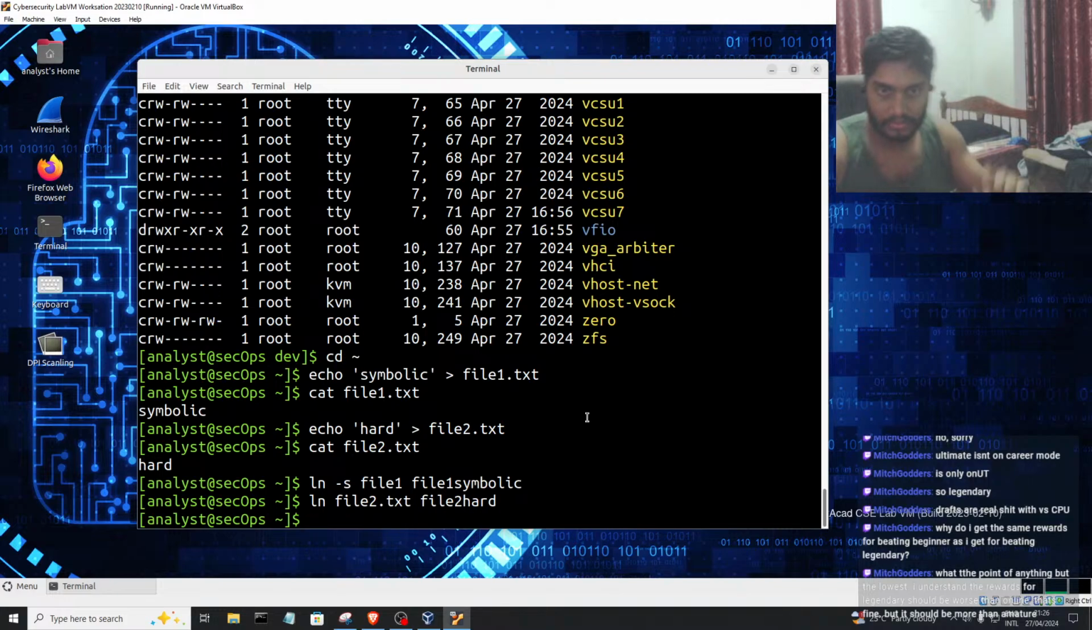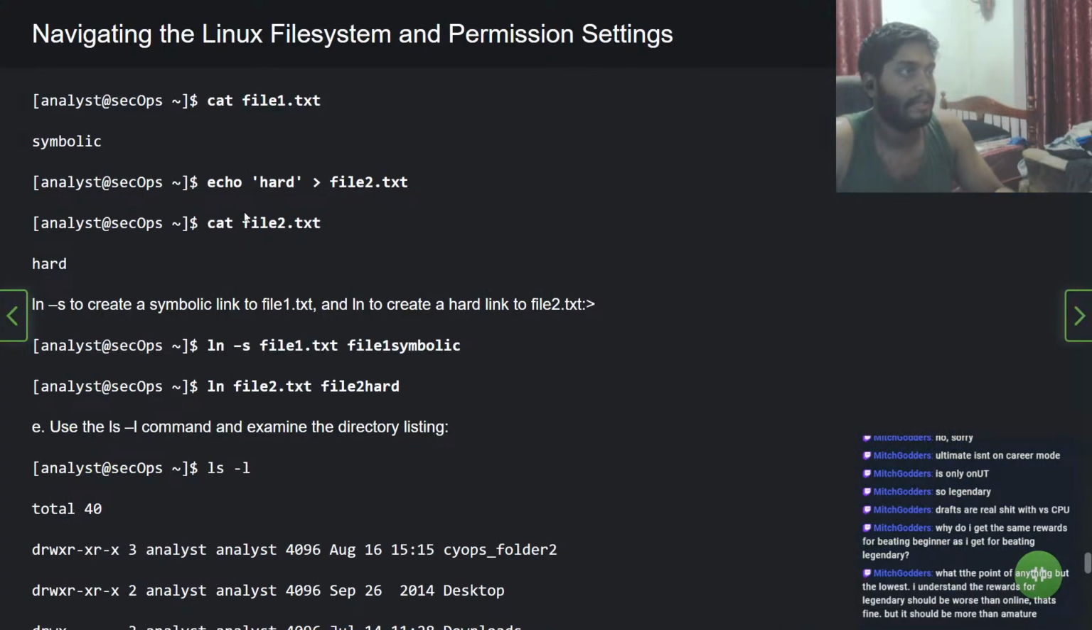Drafts are real shit with this CPU. Why do I get the same rewards for beating beginner as I get for beating legendary? What's the point of anything but the lowest? I understand the rewards for legendary should be worse than online, that's fine, but it should be more than amateur. Yeah, true. They should change it, but I don't know why they do that, to be honest, man. It's really weird. Honestly, never understood that.